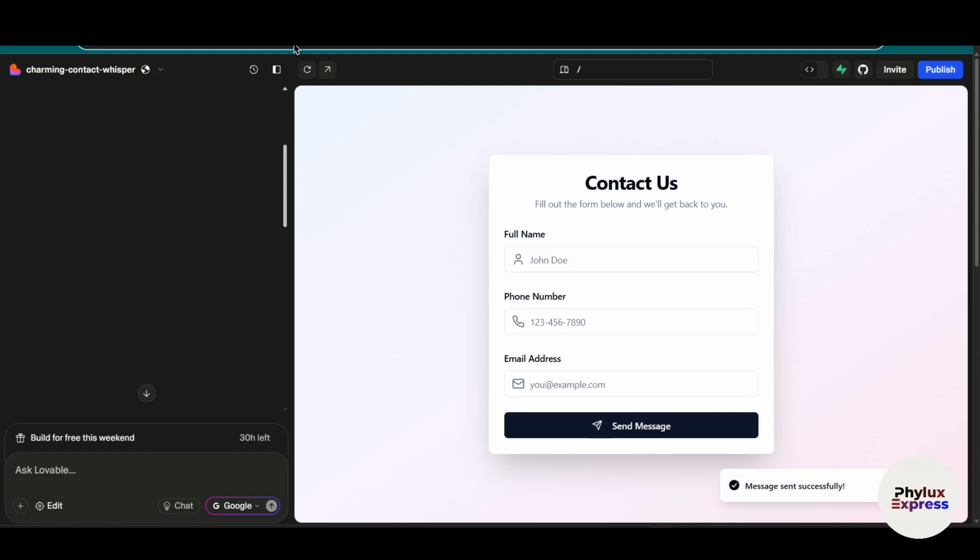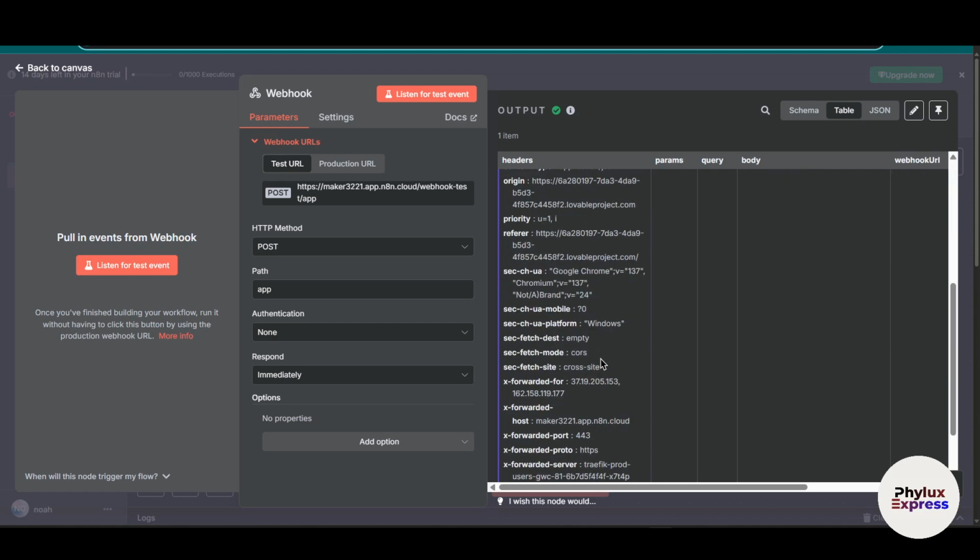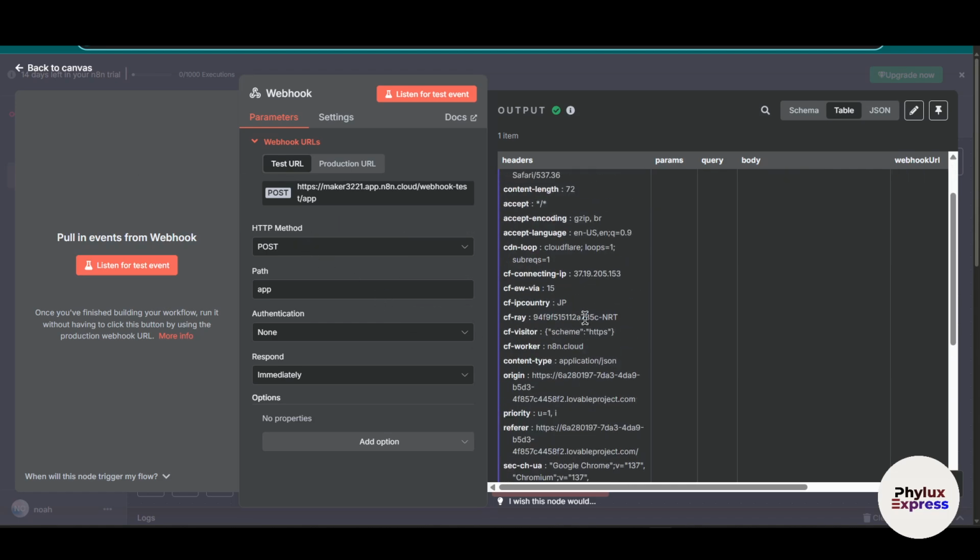Message has been sent successfully. Go back to your n8n, and as you can see here, our Lovable has been successfully connected with n8n. You can create lots of great apps using this method. It's great. If you want more in-depth videos on what else you can create using Lovable and n8n, just comment it down. I will try to make that video.